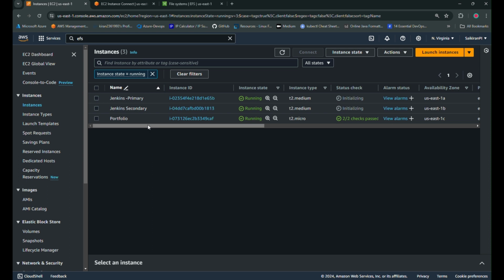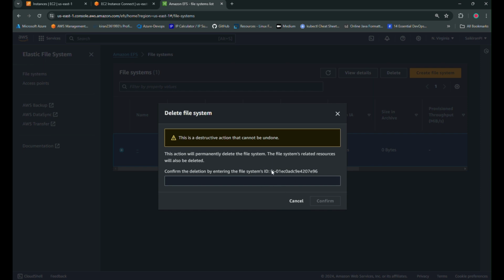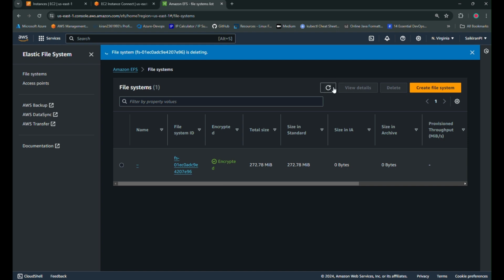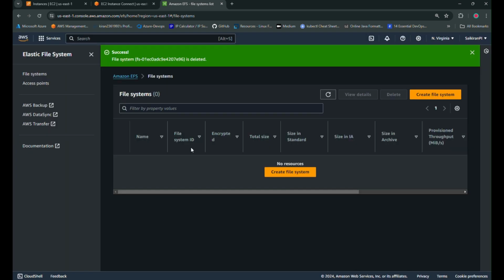Our secondary server is also up. Okay, I'm going to delete this. This is not required. I'm going to create a new file system. Create file system. Give the name, or you can ignore it. I'm going to select my VPC. Create.